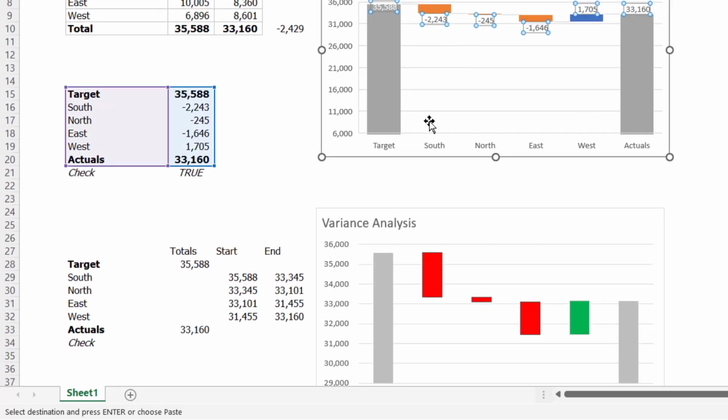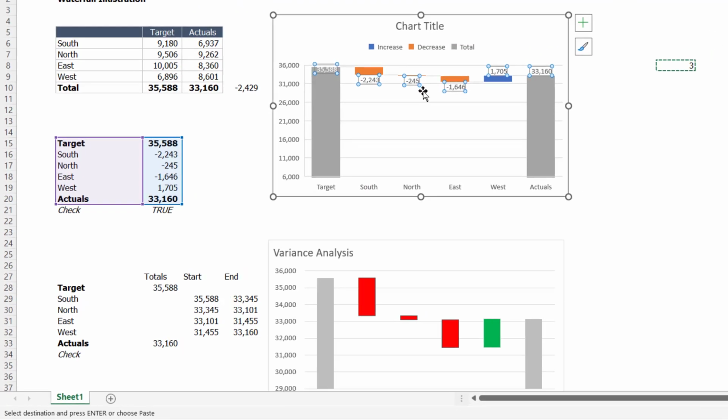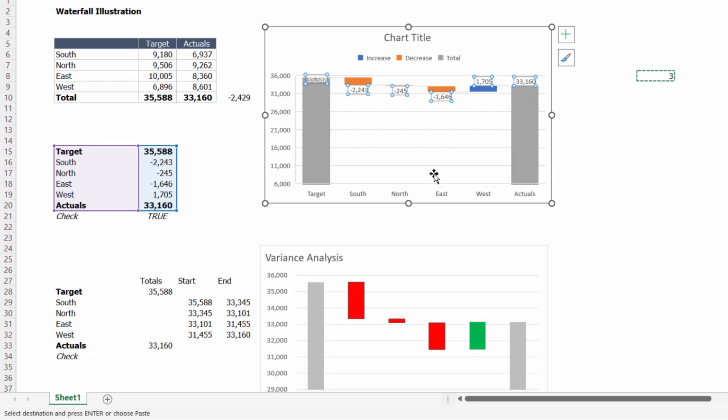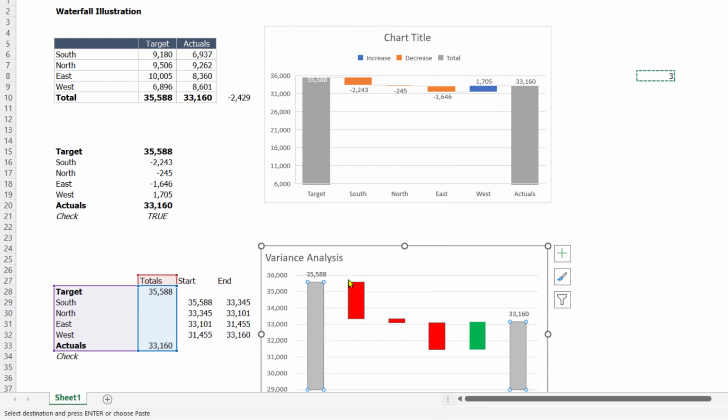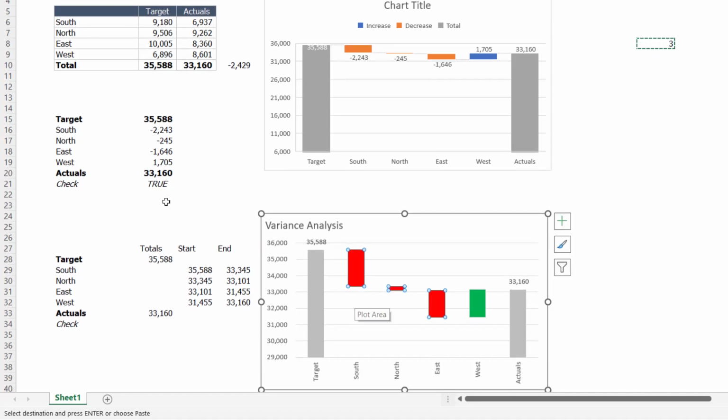This inbuilt waterfall chart has a way to give us our data labels automatically. Here, getting the data label is not easy. You can get it for the target and actuals, but for the variances, getting the data label is not very easy because that data label is elsewhere. But that can also be done. That is explained in the next video.